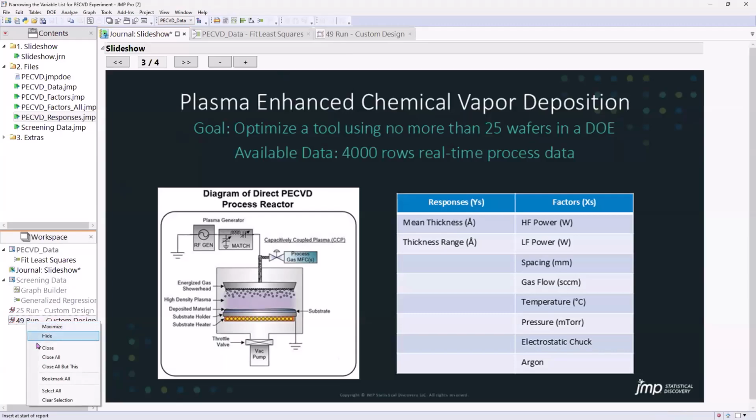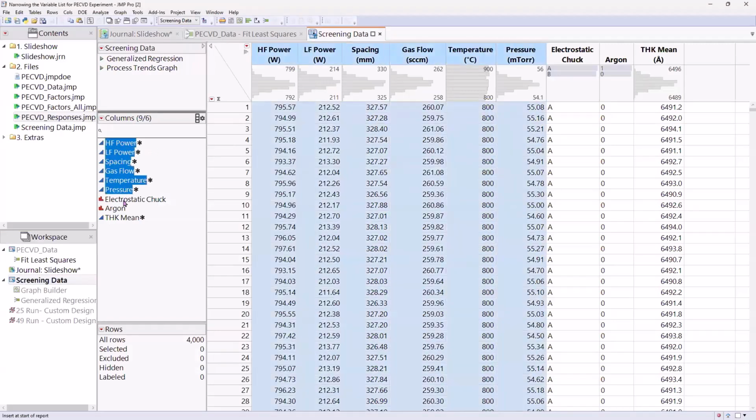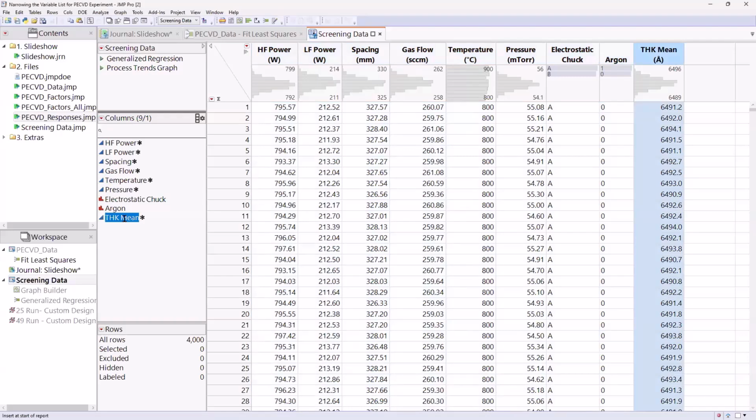We have 4,000 rows available to us. Our process engineer has gathered 4,000 runs of data. Now let me make a mention. We are kind of in this exploration mode. Call it data mining. We're inquiring about past performance to help inform how we want to get into the future.